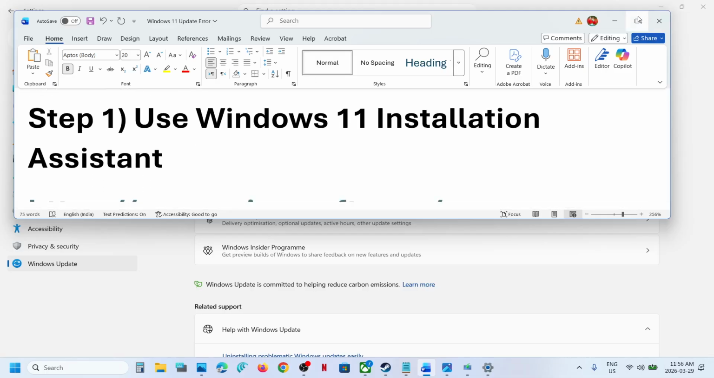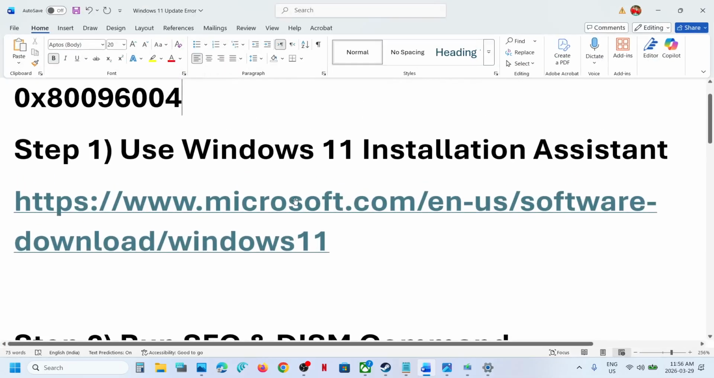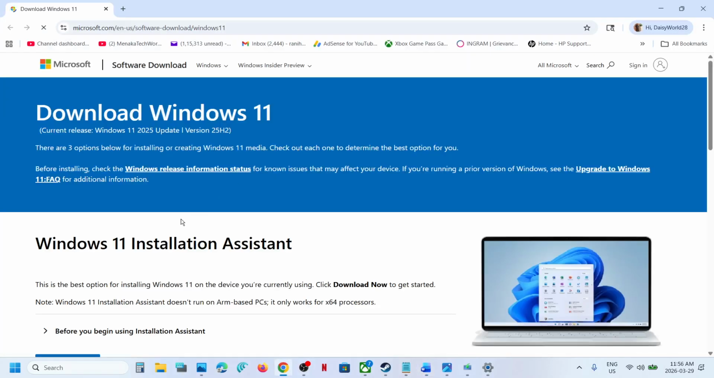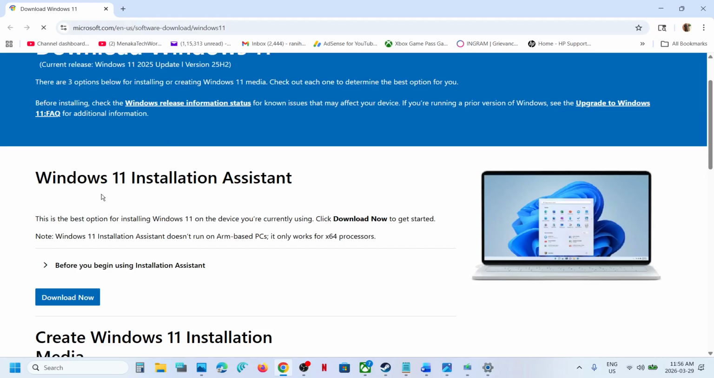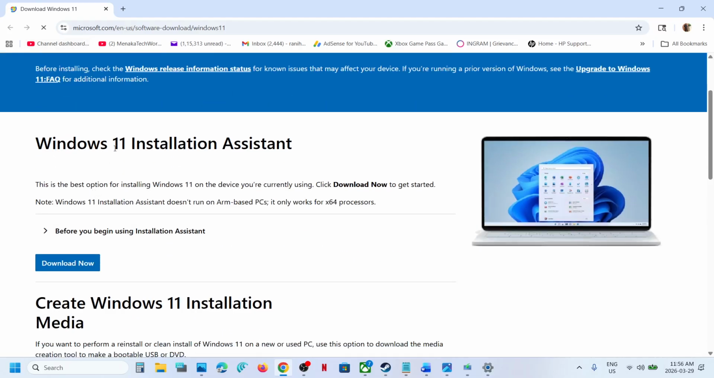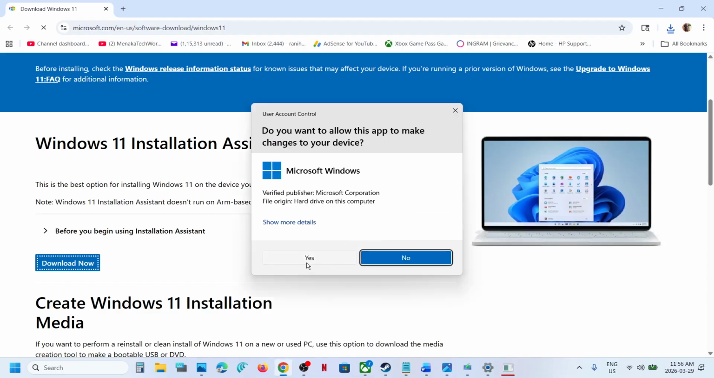Now the first step is to use Windows 11 installation assistant. Open this link in a browser. The link is provided in the video description. Over here it will take you to Microsoft website. Over here you can see Windows 11 installation assistant. Click on download now and run this exe file. Click on yes to allow.